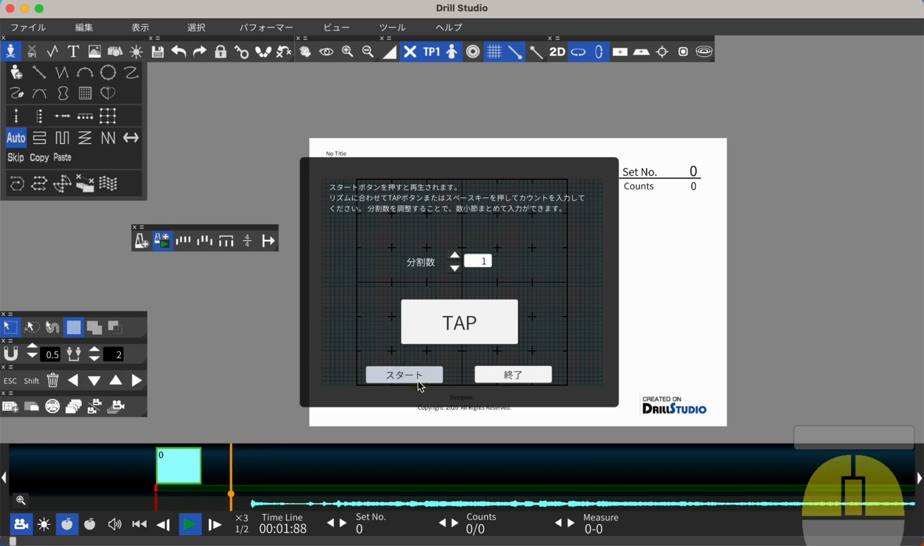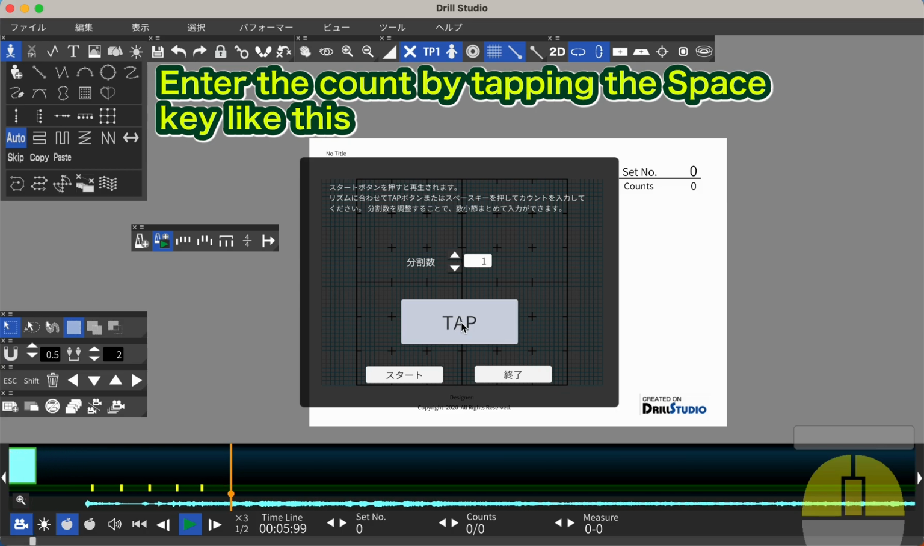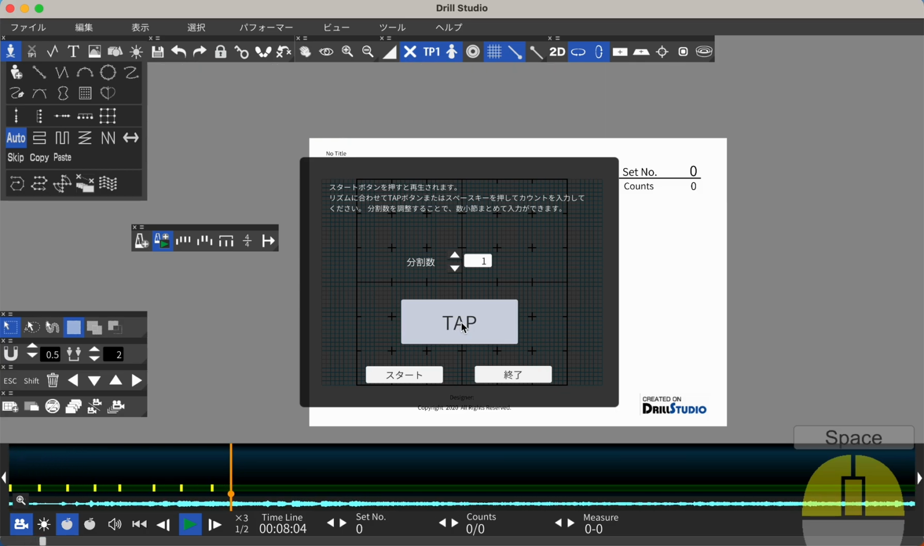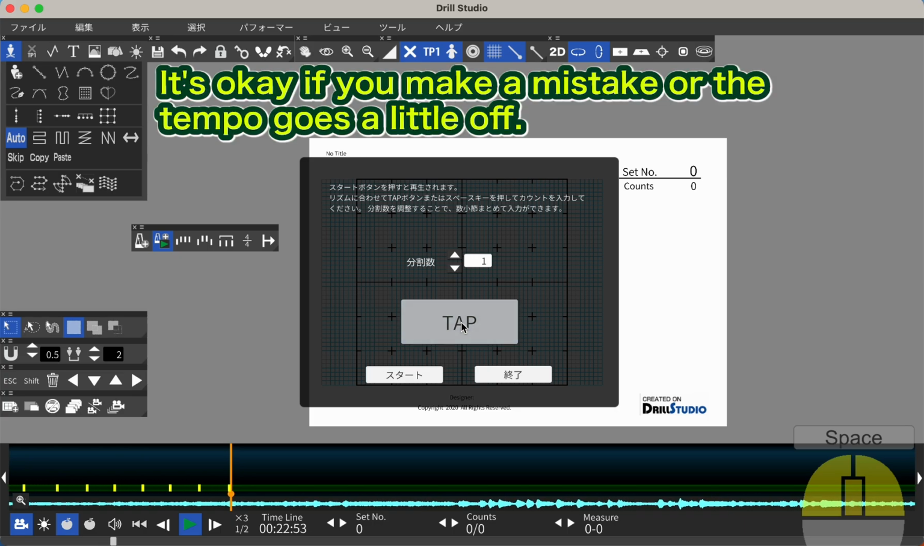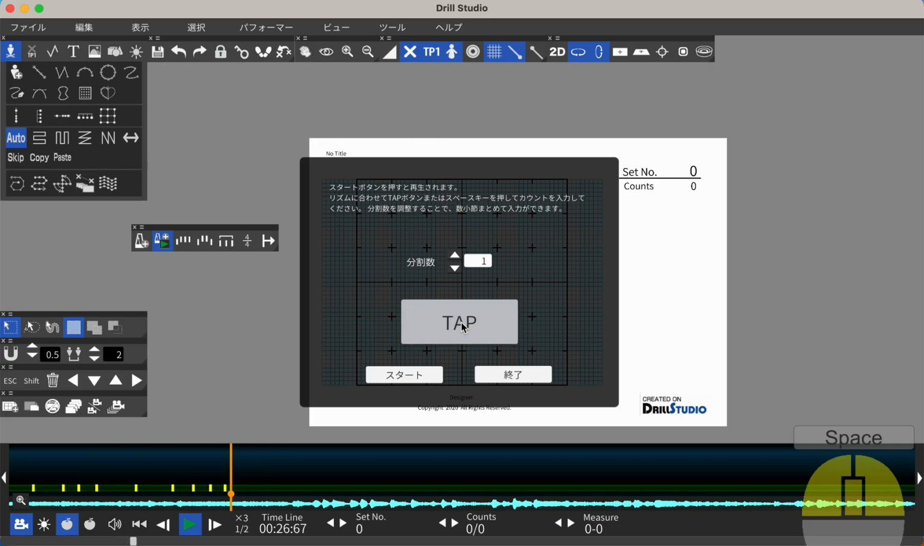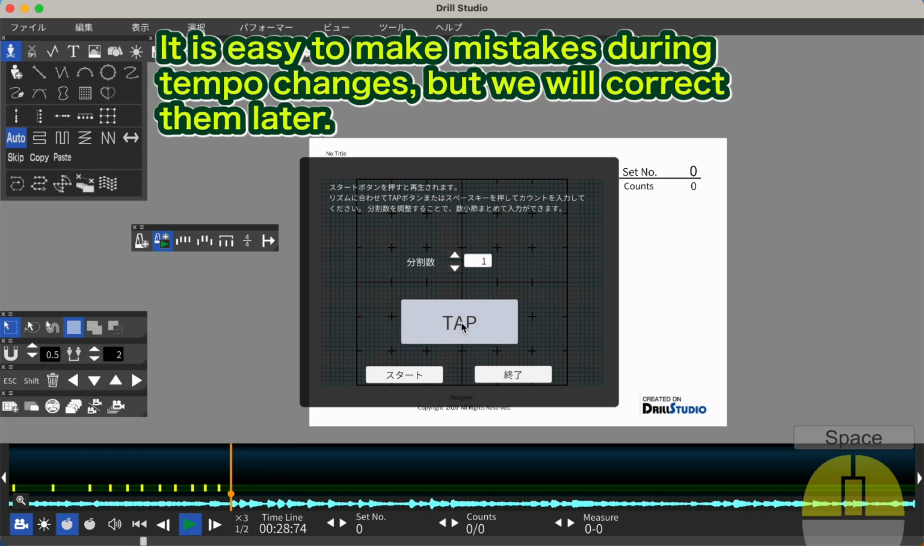Start. Enter the count by tapping the space key like this. It's okay if you make a mistake or the tempo goes a little off. It is easy to make mistakes during tempo changes, but we will correct them later.